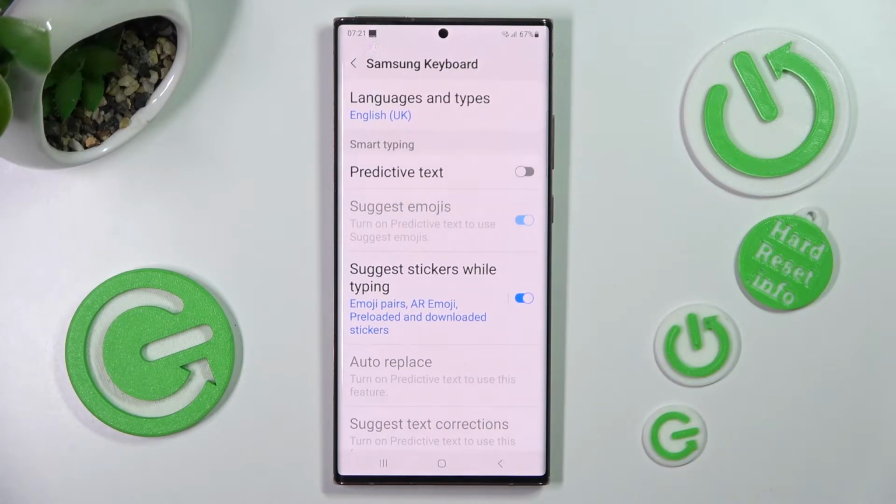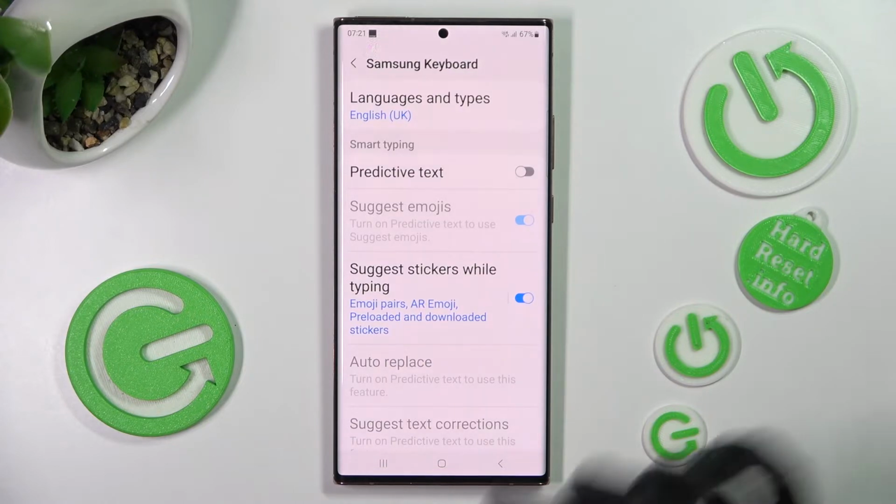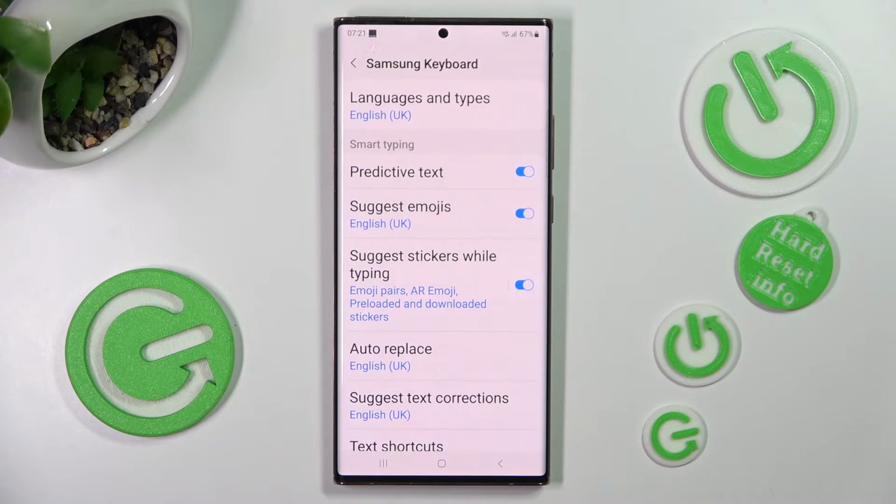As you can see after that, Predictive Text is disabled, but you can always enable it by tapping on the same, now gray switcher.